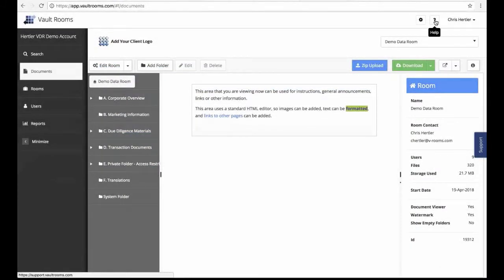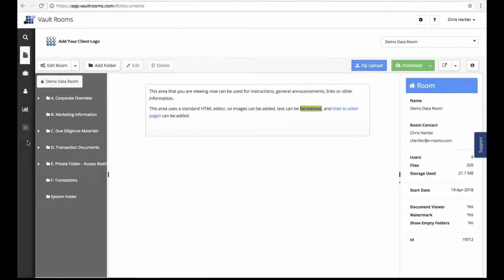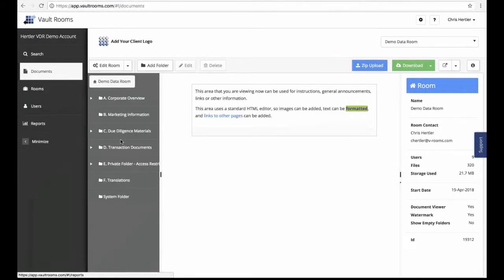You're going to have your help page right here, so just general help issues. You can go right to our help page, and then you have your profile information where you can edit it. On the left-hand side, you're going to see very straightforward, very easy. You're going to have your menu items. So you have your search, your documents, your rooms, users, reports, and you can minimize and maximize this menu tab.